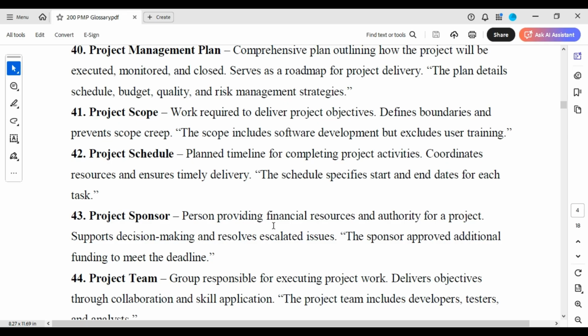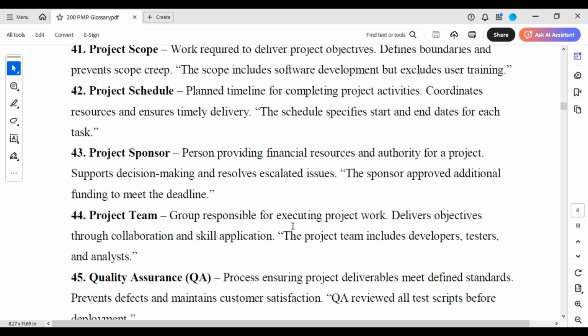Project sponsor. Person providing financial resources and authority for a project, supports decision making, and resolves escalated issues. The sponsor approved additional funding to meet the deadline. That's the person you always go for your sign-offs and all whatnot.